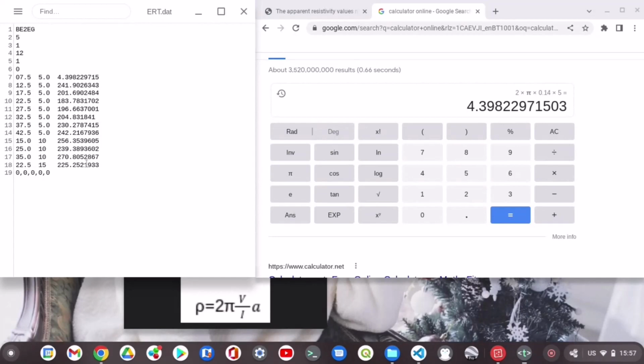resistivity in a similar way, and after we have successfully calculated all the apparent resistivity for all the 12 measures, then we will terminate this tabulation by entering a certain number of zeros, and after that we will save this file and we will use it for the analysis by using another software.